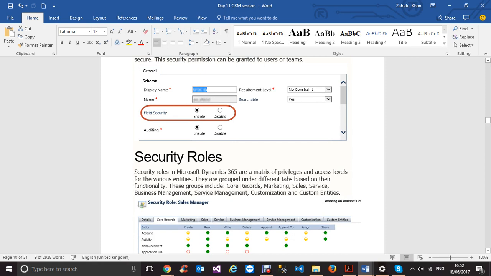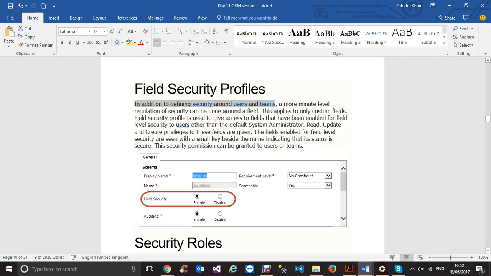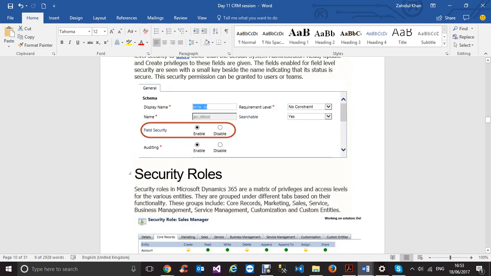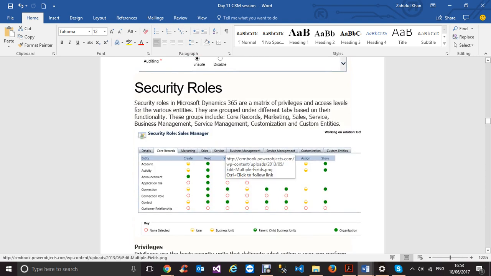So what I'm doing, if I give you access to see the field on the form, that has to be done under security roles. You will be able to see, read, write, delete, append to, those kinds of things you will be able to do from the security level.